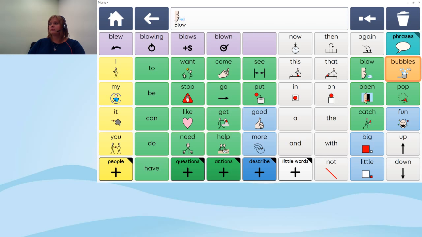Blow. Bubbles. Again. Blow bubbles again. I want. More. Bubbles. I want more bubbles.